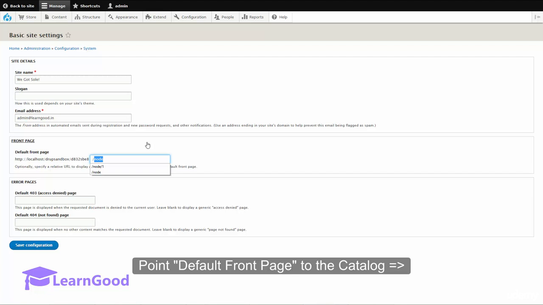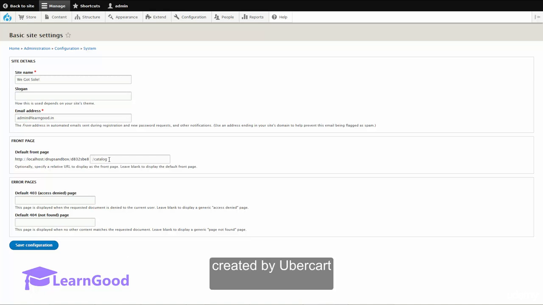Now we will make use of the catalog that we had built. So I'm going to point it to the catalog. The front page will directly show the catalog of all the products that we serve. Note, the reason I was able to write /catalog is that this is actually a special view that has been automatically created by Ubercart, and it is available to me right now. That's why I have given /catalog.